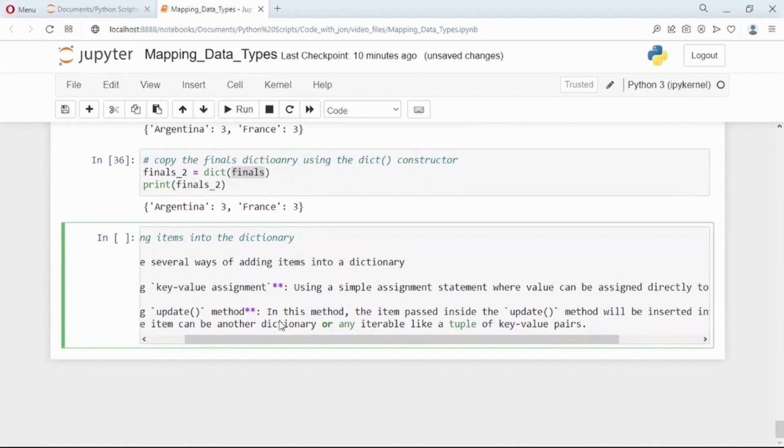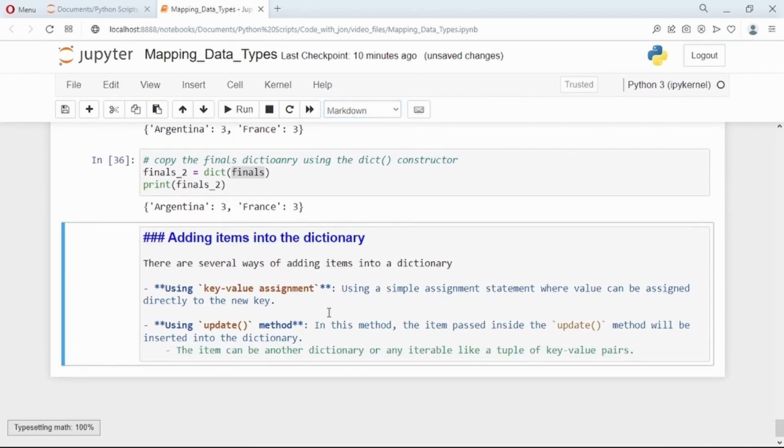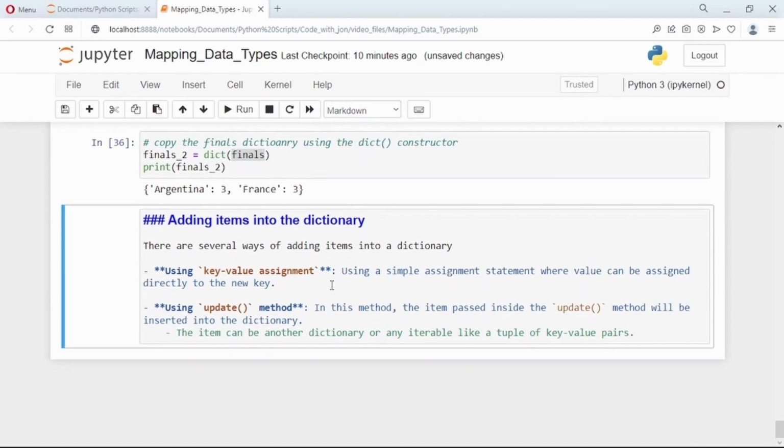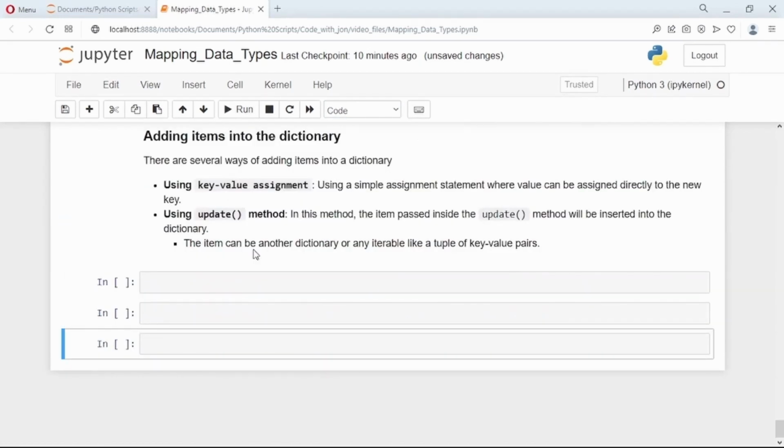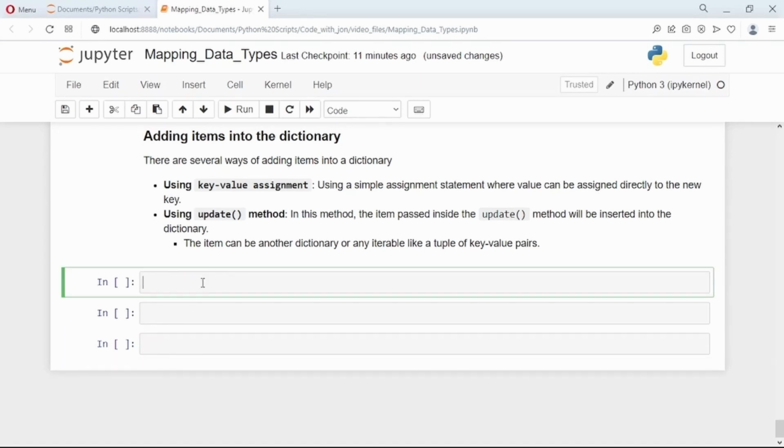We can add values. We can add items or values into the dictionary. And we have several ways of achieving this. We can use key value assignments, or we can use the update method. Now let's see how we are going to do this.